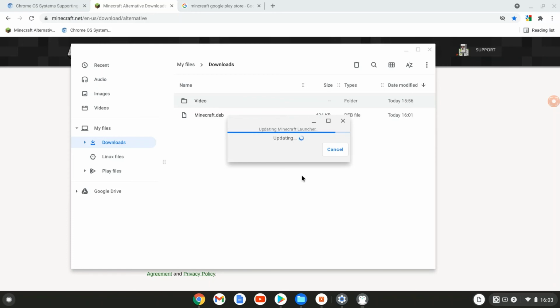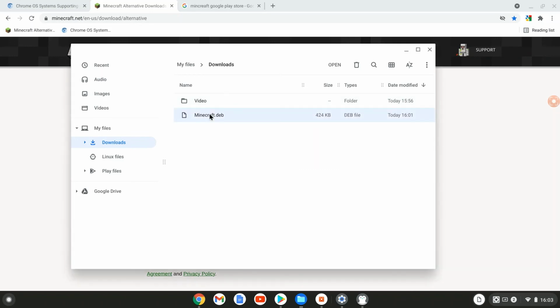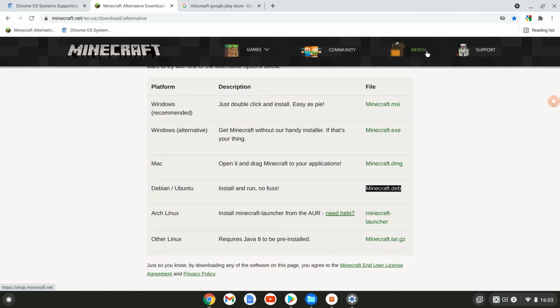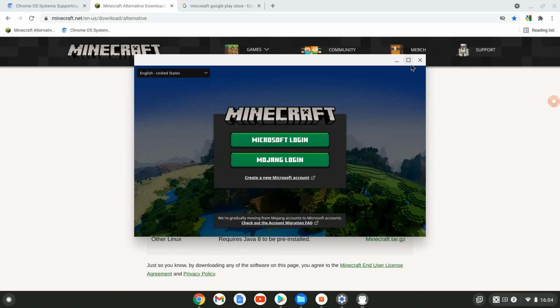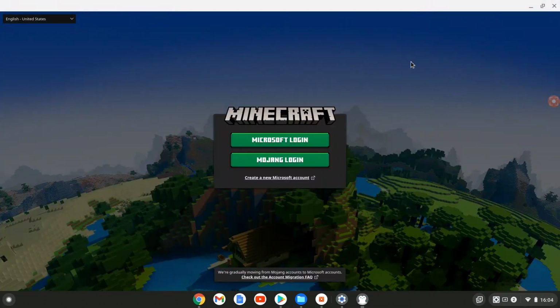You can actually go ahead and delete this DB file as well from your downloads. You won't need that anymore. It's tiny, but you may as well delete that. Let's close downloads. And let's see where Minecraft is. Here we go. So you can just go ahead and full screen that. And there we go. Minecraft's installed. Go ahead and log in as you normally would and enjoy the game.